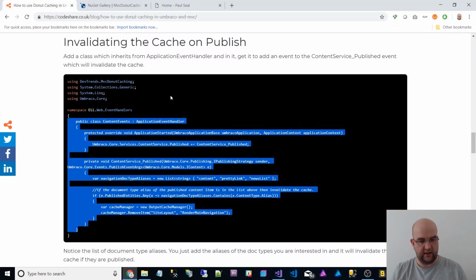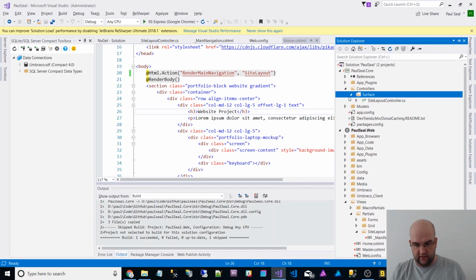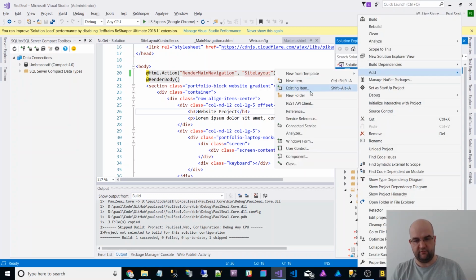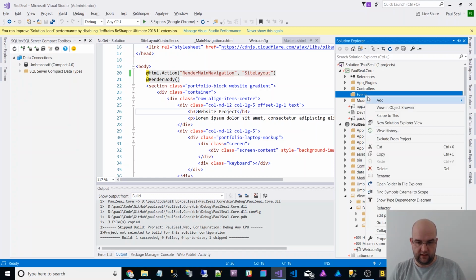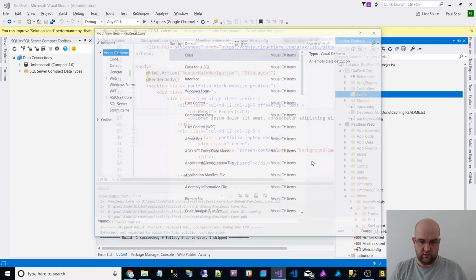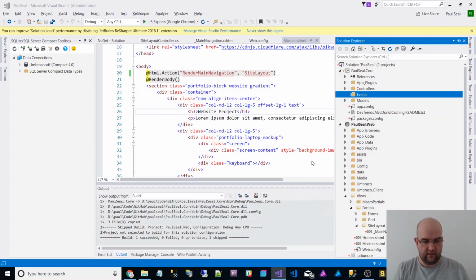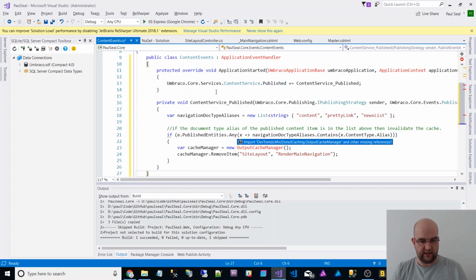So I'm going to copy the inside of that. I'm going to go to my core library. I'm going to have a handlers or events folder, yeah. I think I'll call it events. And then I will do a class called ContentEvents. And what's going in here is, well, let me just paste this in and just explain it to you.